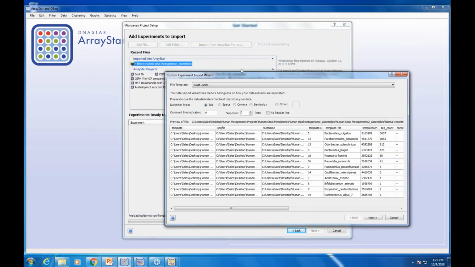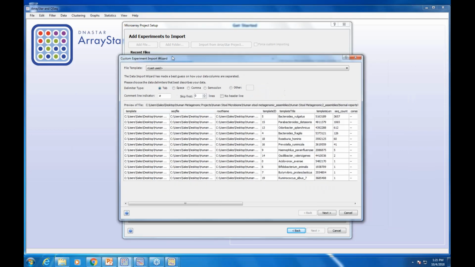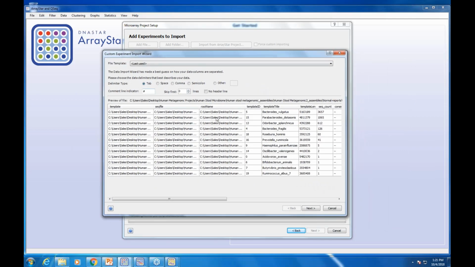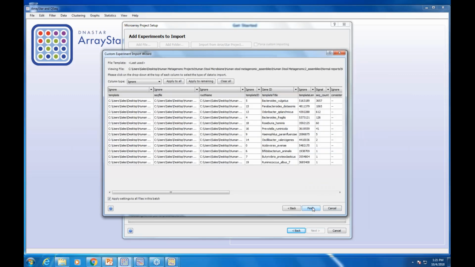So here's that custom import wizard. It's reading that file, and it looks like it's parsing it properly by tab delimitation. So I'm just going to click Next. And this is where I get to define. So again, your data source, you may have data from some other aligner even, or some other analysis that you've done, and you want to make comparisons. You can still use this even if the data comes from elsewhere.